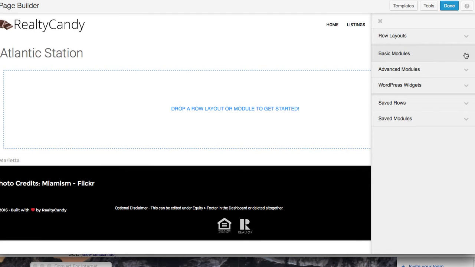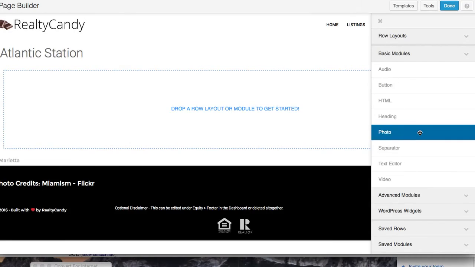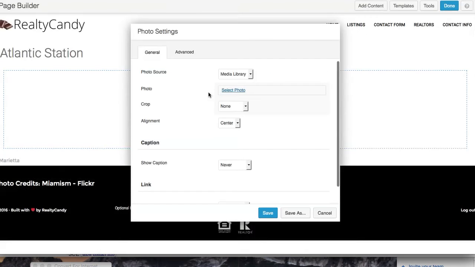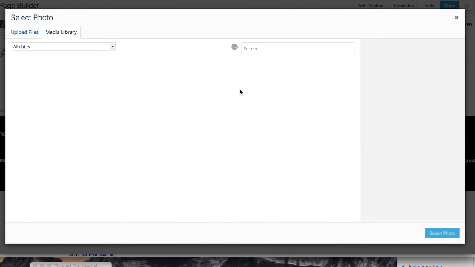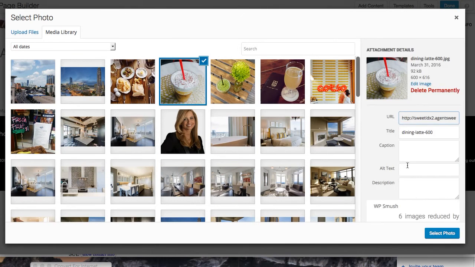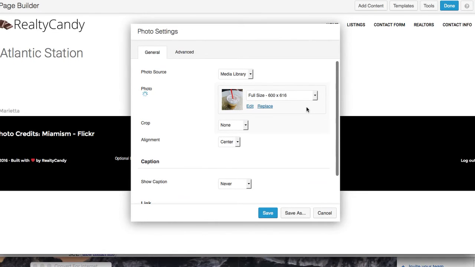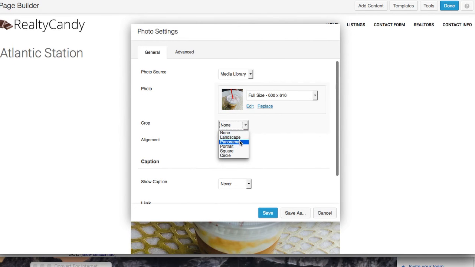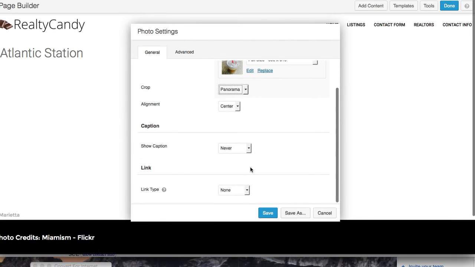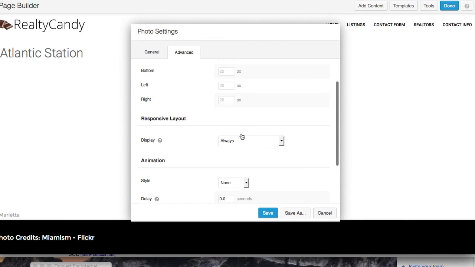And again, let's start rolling these out. So what did we figure? We needed a photo here at the top. And it was from the media library. It was this. And we're going to call this Atlantic Station. And I think we said we're going to crop them panorama. It's going center. You can link the picture to something. So you can link it to a light box or the photo. We're going to leave it to none. We don't really want it linked.